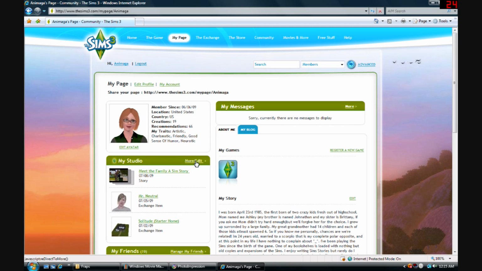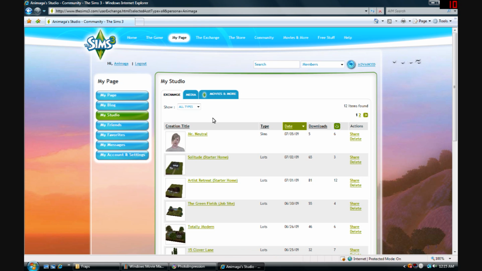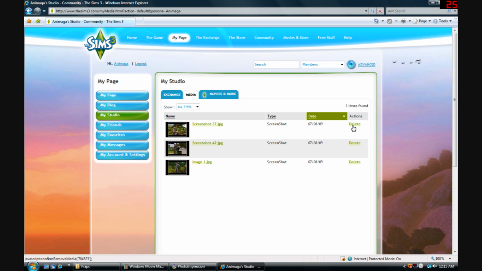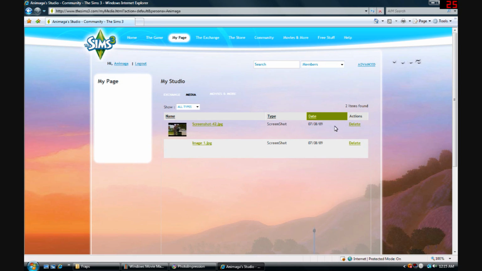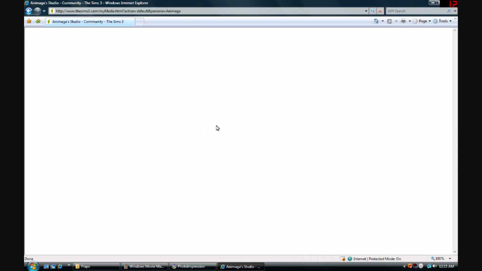After you're done, you can return to your profile page, go back to your studio and go to the More Edit button, go to your media, and you can delete those screenshots you used to make your story because you'll no longer need them.